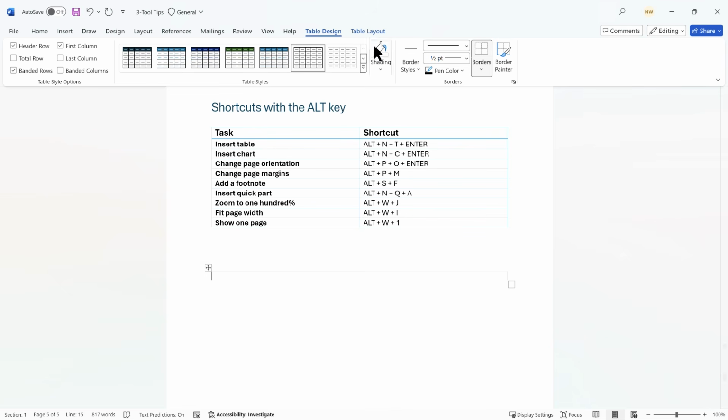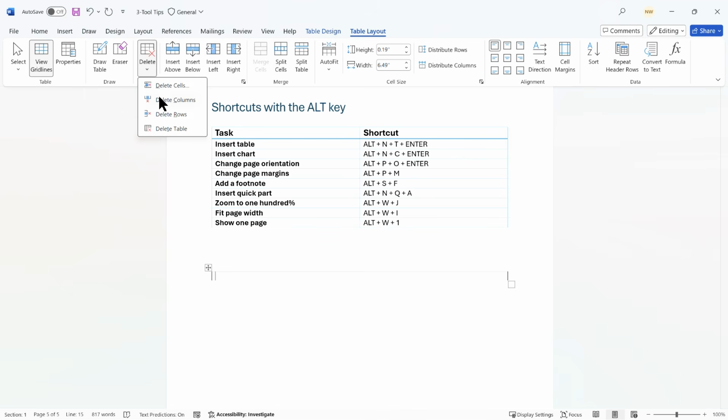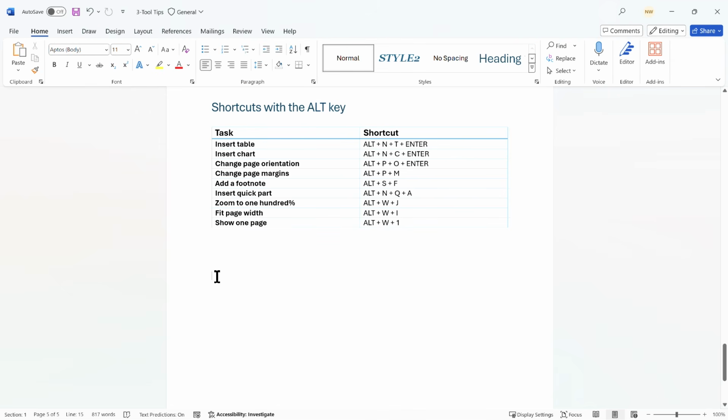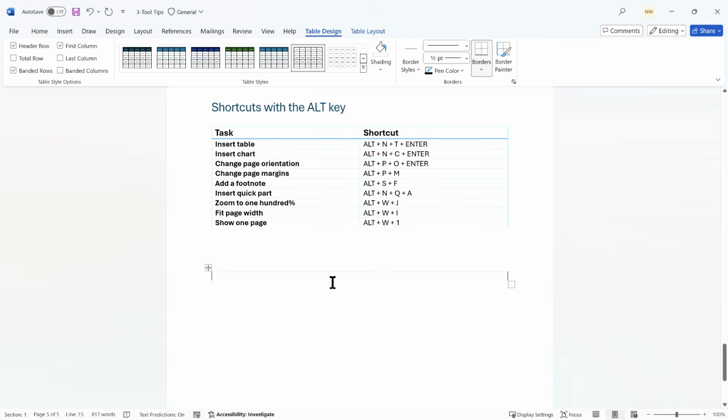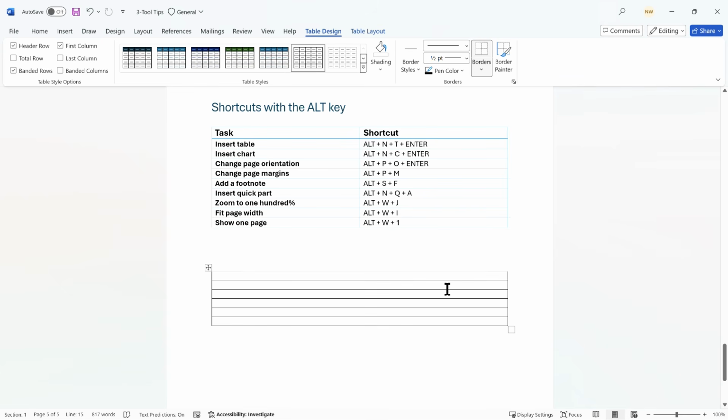So let's see if I can do that quickly by using that shortcut. I'll go ahead and delete this table. So I'll just press Alt, N, T, Enter. Alt, N, T, Enter. There's my table. Right? So now I can press the Tab key and add some more rows to it, and I'm good to go. So that's how the Alt key works.